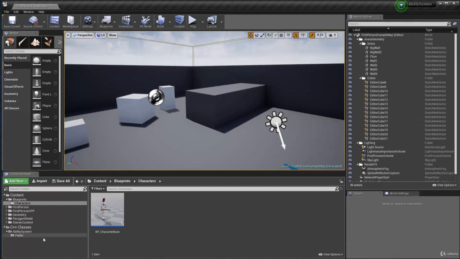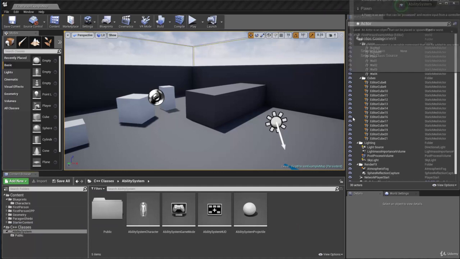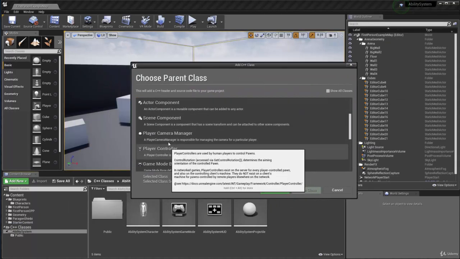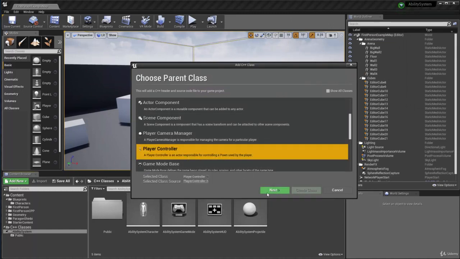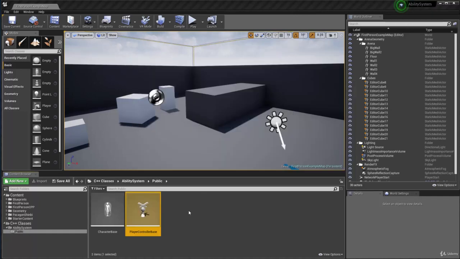I need a player controller. So let me go to C++ classes and right click. I'm going to create a player controller class here, and I can call this guy player controller base and create class. Alright, now the compilation is done. We have this new CPP class.